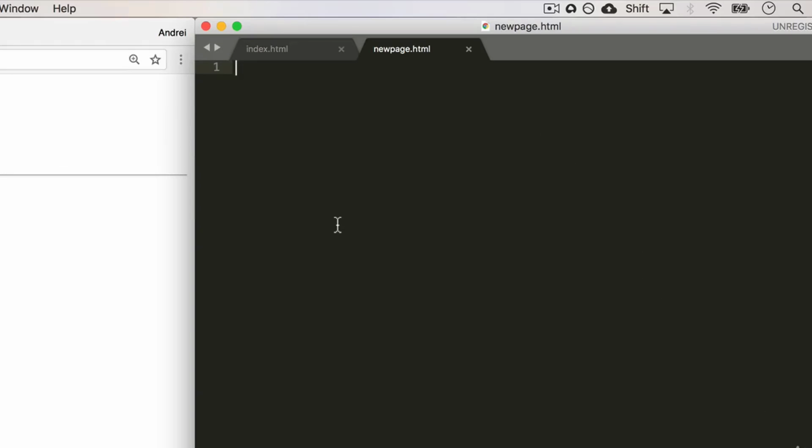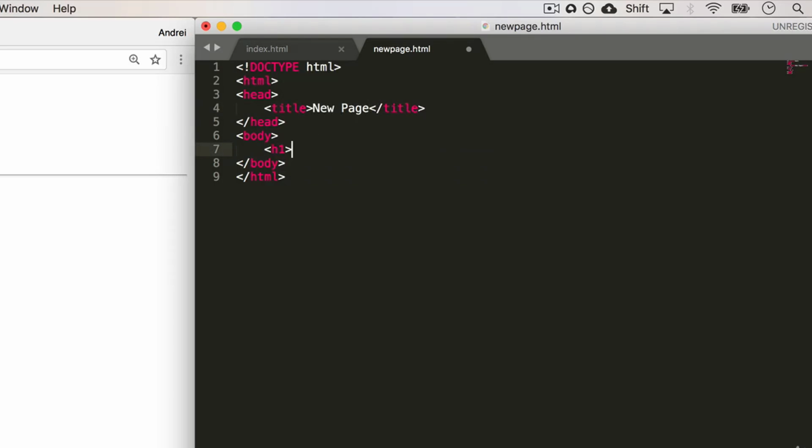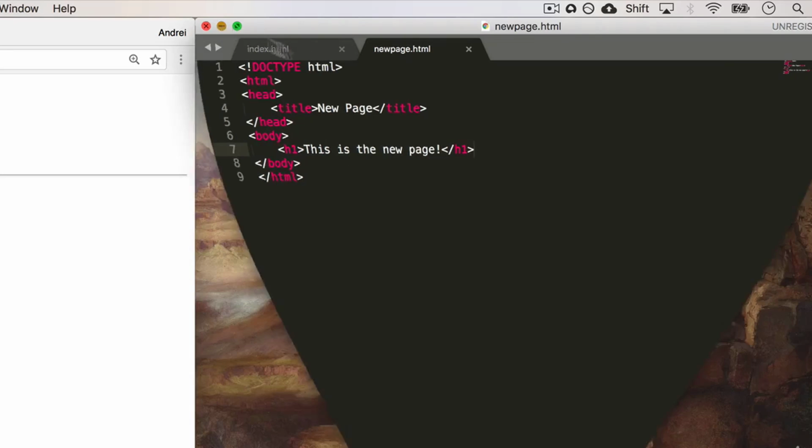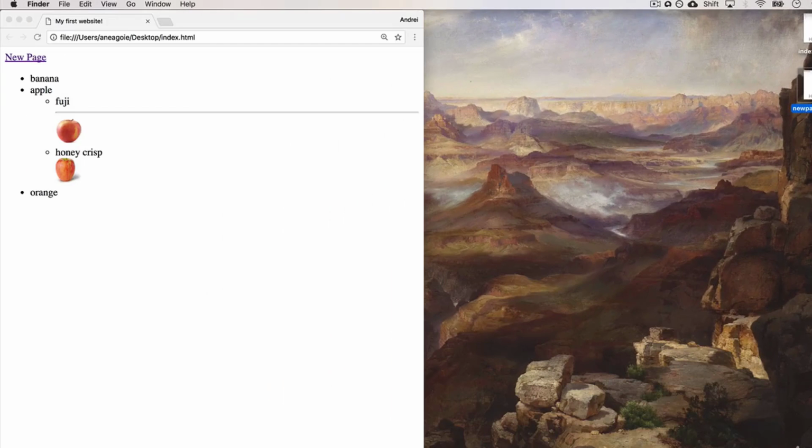So again, I can type in that short command, HTML and tab, that comes with Sublime Text, and let's do the title, new page, and the body. We can just do a header that says, this is the new page. If I save this, great, we have a new page. And if I go to my desktop here, you see that I have new page and index.html. So how do we link these two together?